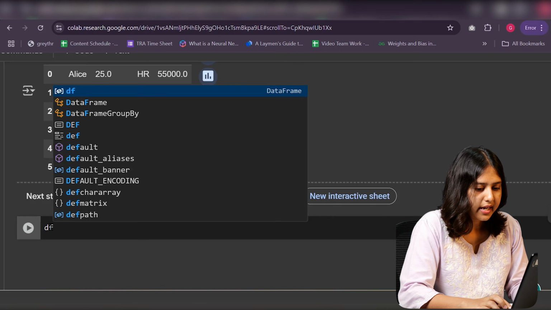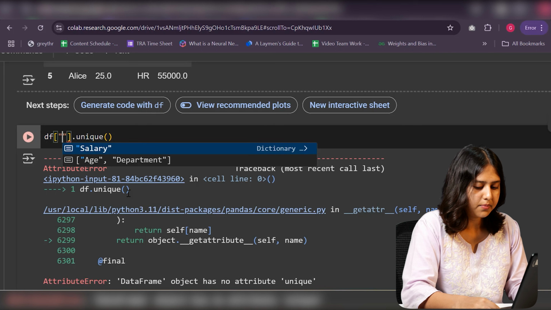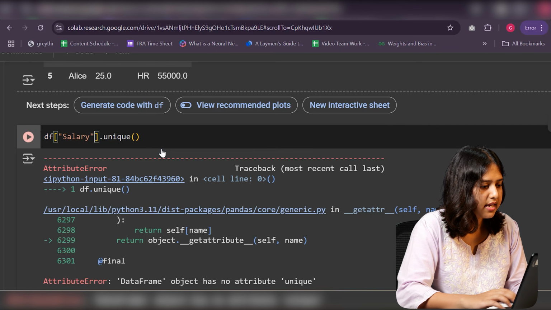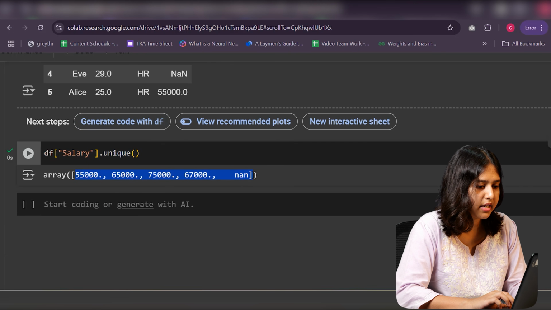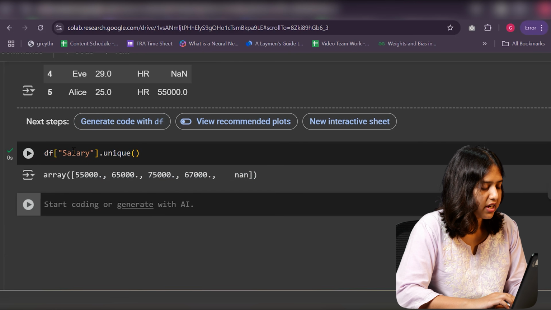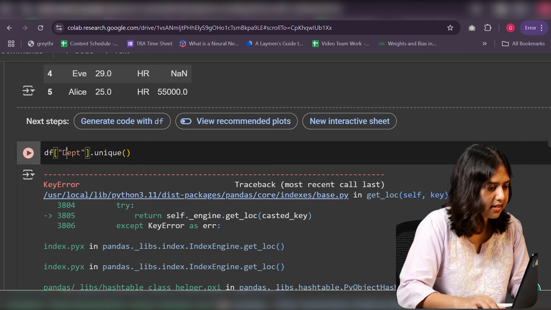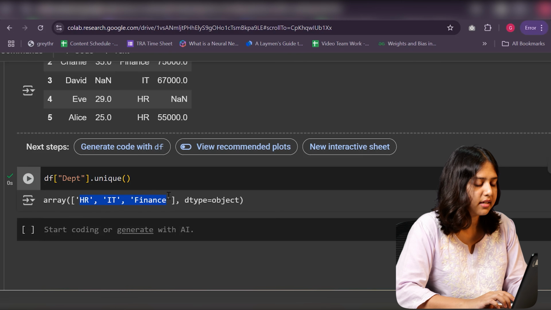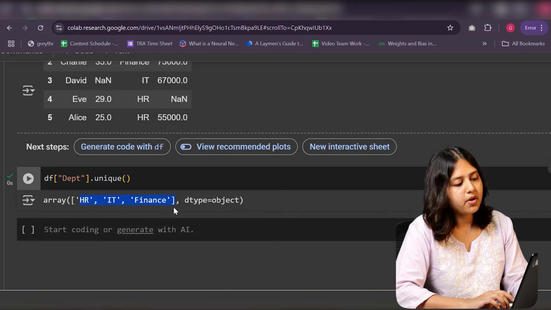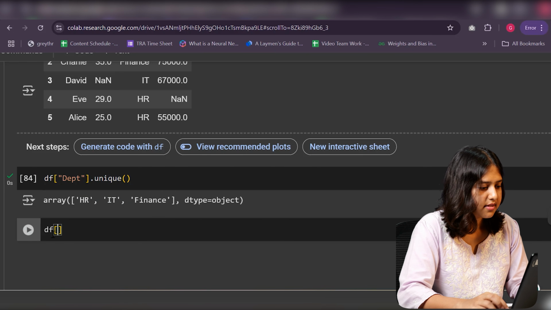You can also check the unique values in your data for a particular column. So I want to see all the unique salaries in my data set. You can see over here, these are the unique salaries. I can check it for another column, so I can check the unique departments. Again, these are case sensitive. If I check the unique departments in my data set, I have 3 unique departments, that is HR, IT and finance. Now, if I want to see how many employees are in which department, I can go ahead and do the value counts of these departments.